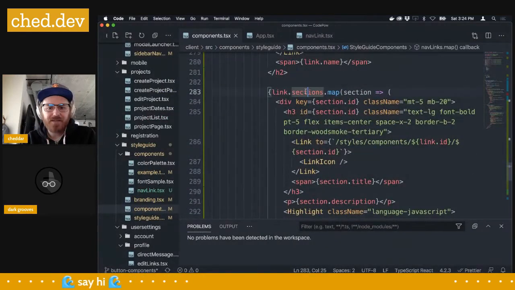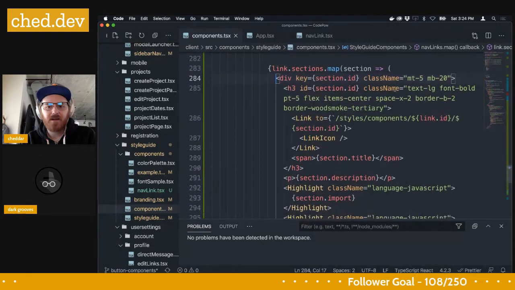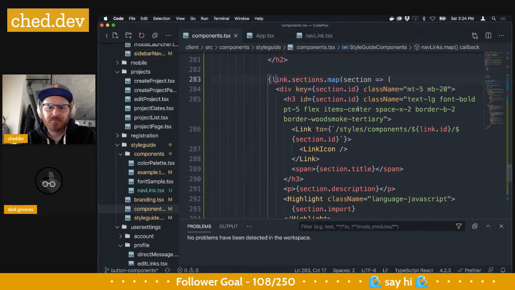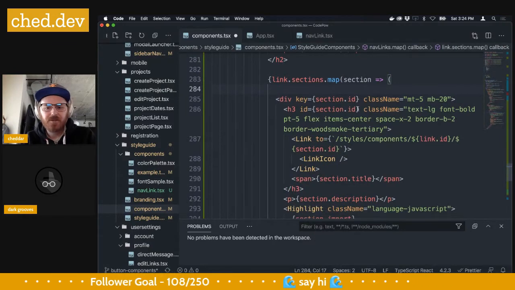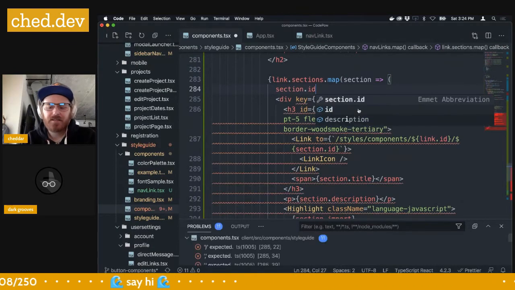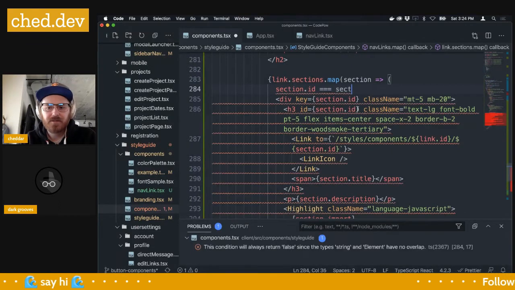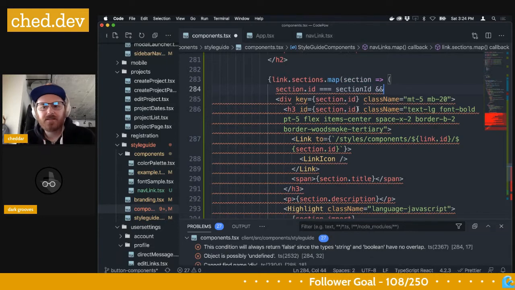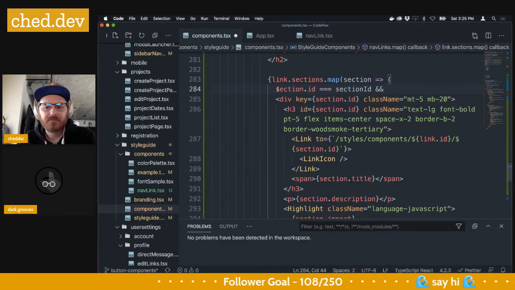So let me hide sections that are not supposed to be shown. So if section.id is equal to section ID and, can I just do that?